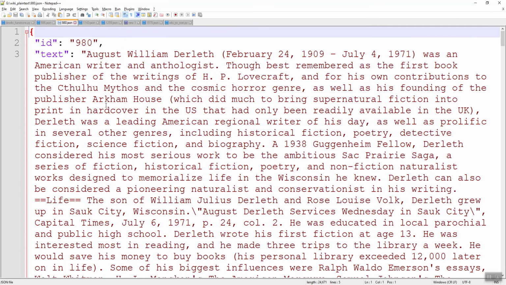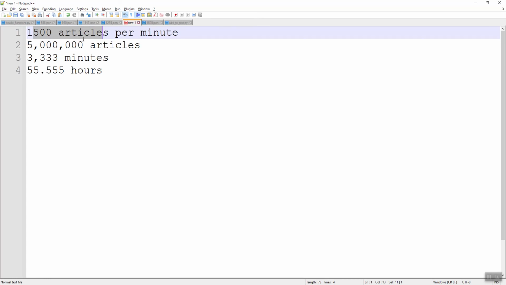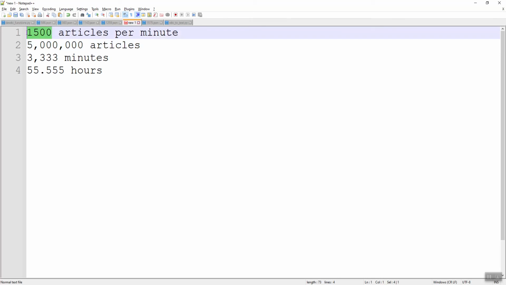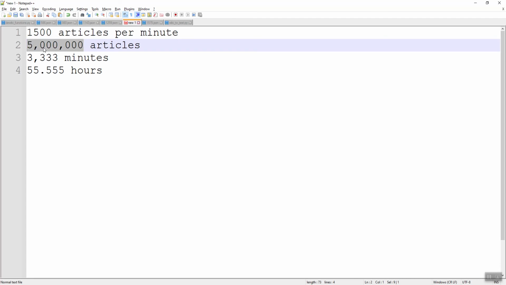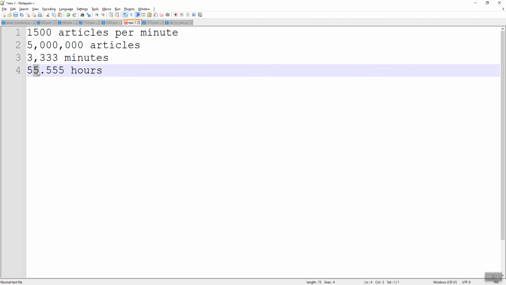So if it does 1,500 articles a minute on average, zoom in a little bit more. Wikipedia, once you remove all of the redirects and disambiguation pages, is about 5 million articles. So you divide that out: 5 million articles divided by 1,500 per minute. That's 3,300 minutes, which is about 55 hours to fully index Wikipedia.